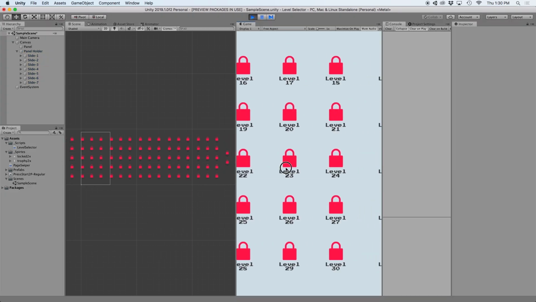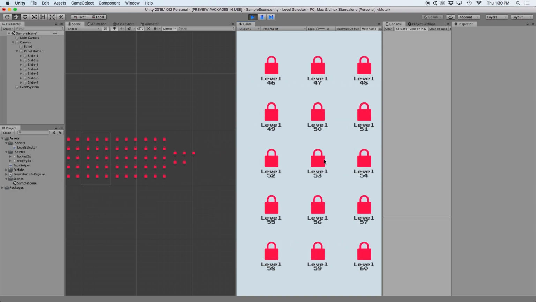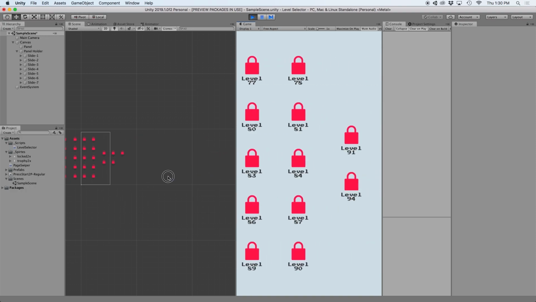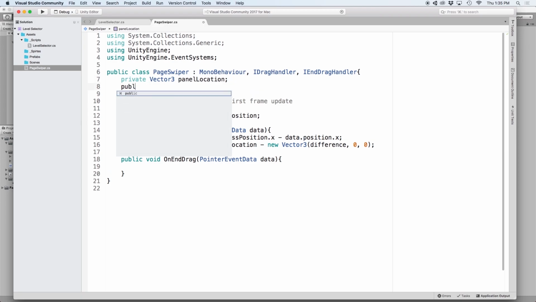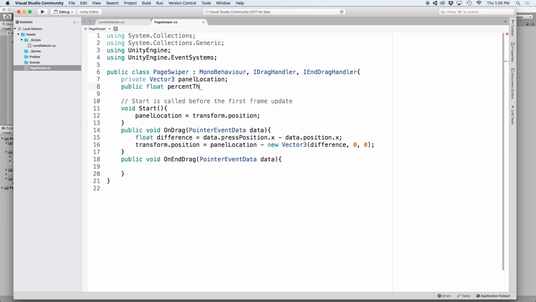This might work for a lot of cases, but I'm more interested in creating a swiping panel much like that seen on an iPhone home screen. In order to do that, we need a couple of different elements to make it perfect. Firstly, we need a drag threshold to detect how far we need to drag across the screen for it to be considered a swipe. So up at the top, let's define a public float called percentThreshold, and let's give it a value of 0.2. Then in our OnEndDrag function, let's calculate the percentage that we swiped in relation to the width of the screen. To do that, let's take our difference and divide it by our screen width.